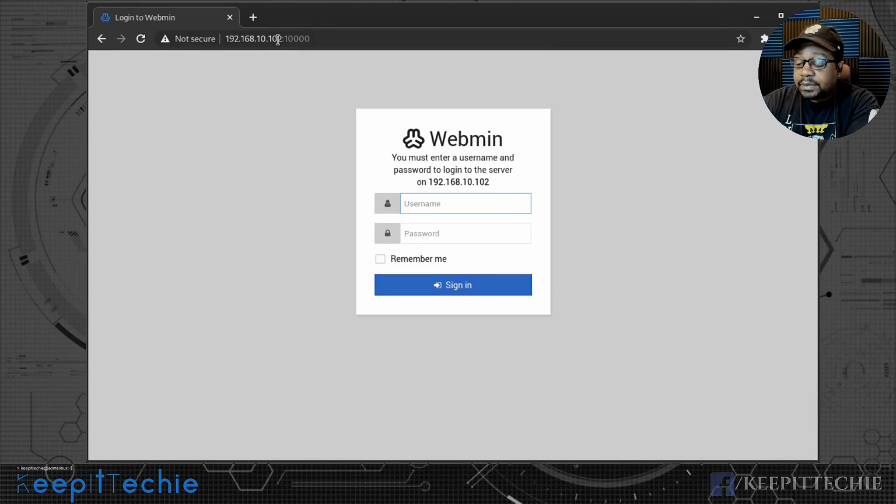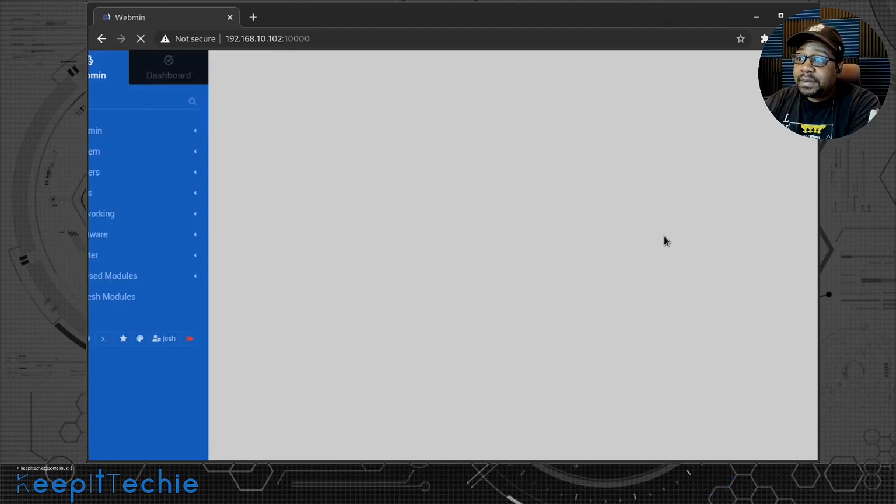All you have to do is type in your user account for the system. Mine is Josh, and then let's type in our password. It doesn't create a Webmin account or anything like that. It uses the usernames on the actual system, which is cool. It's integrated in with the security of the system. So let's press sign in, and that should bring up our system.